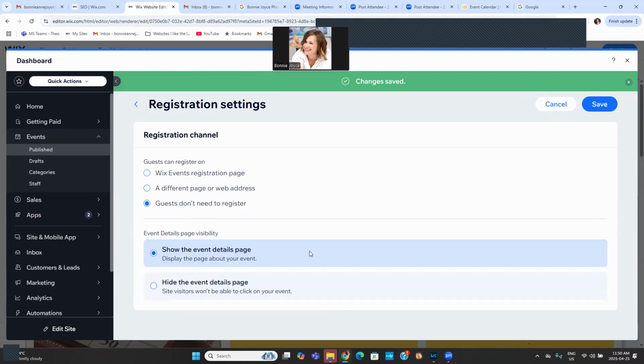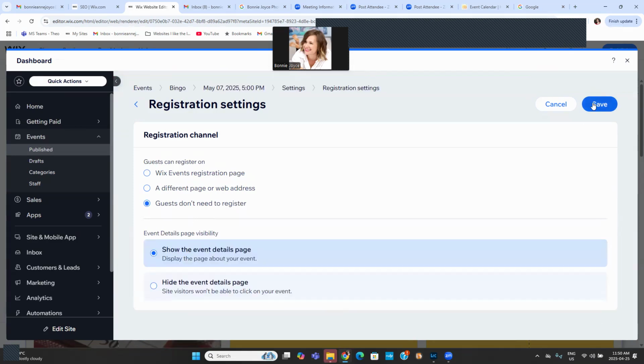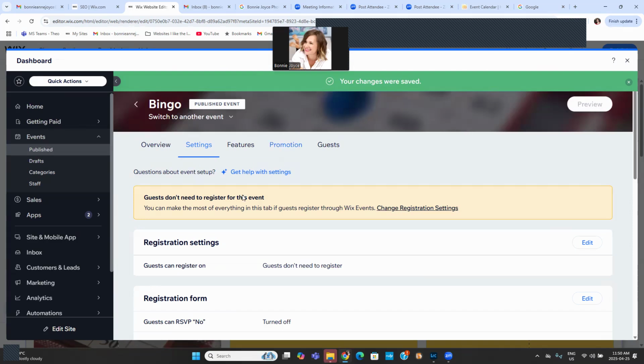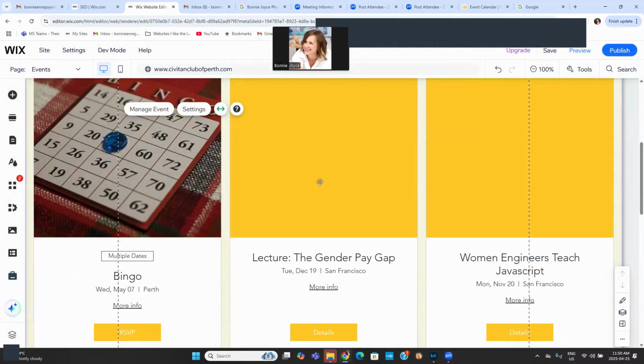Registration: guests don't need to register. Okay. Guests don't need to register. Okay, there. Now my question is, is it gonna?